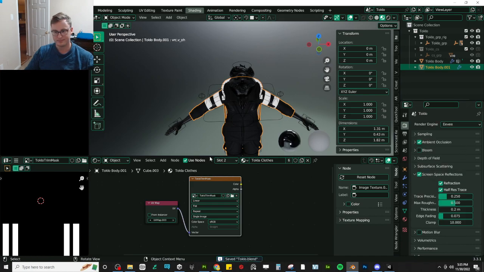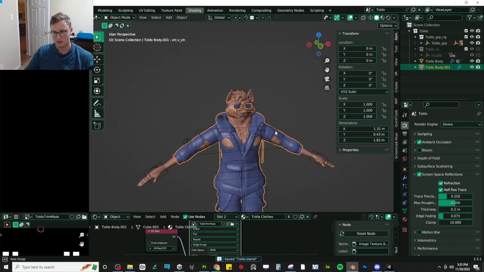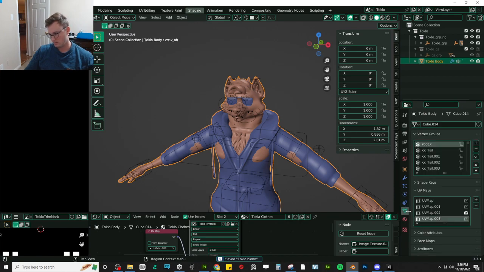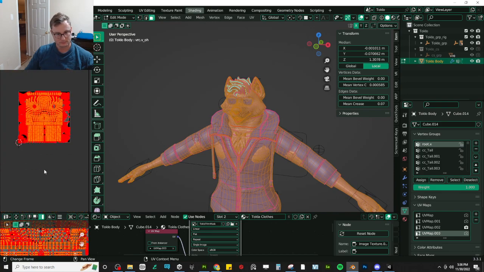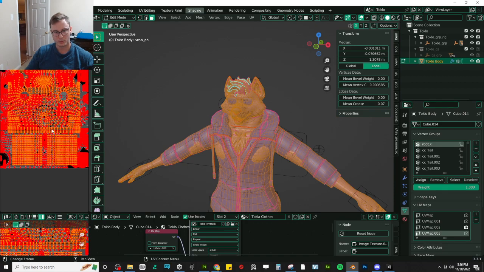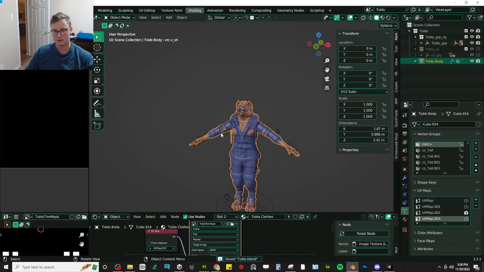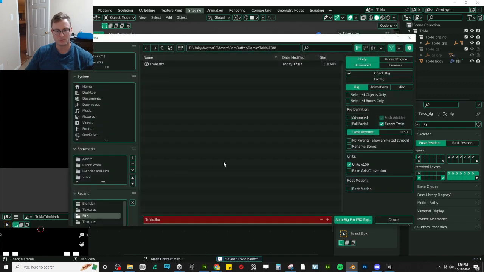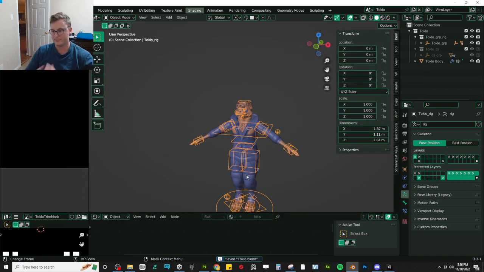Switch back to Eevee. And we can go ahead and combine this back with the body. Perfect. And then file, save, file, export, AutoRig Pro. Boom. I think that's the last UV map I can make. Pretty sure.